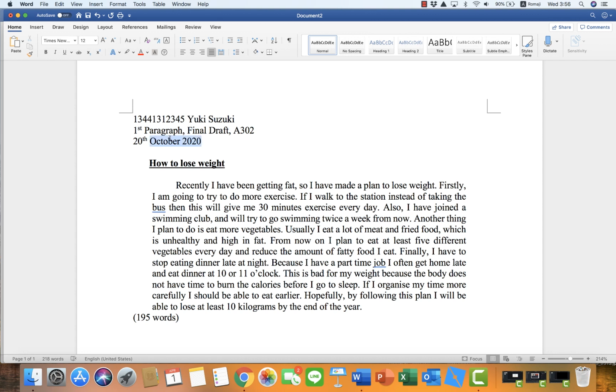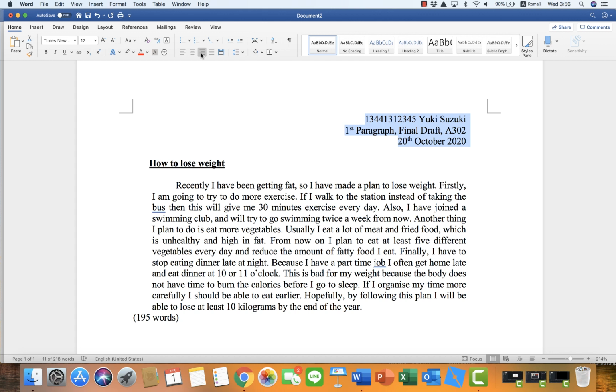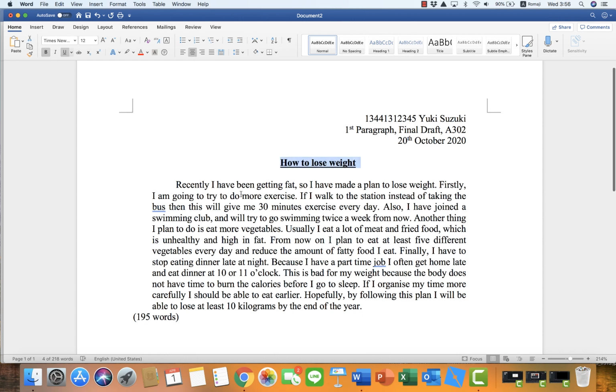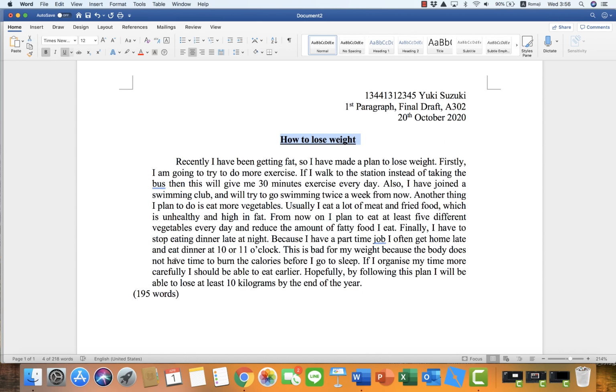Now we've got the issue that this is all on the left hand side. So we can change that by the button next to justify, align right. And this needs to be in the center. Okay, and the word count also needs to be on the right hand side.